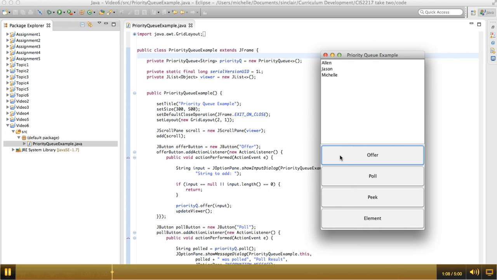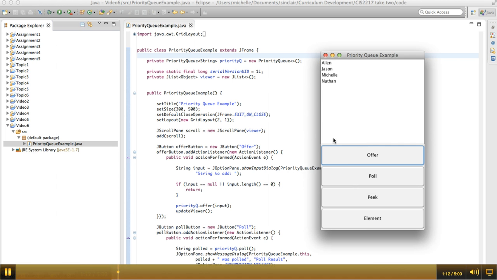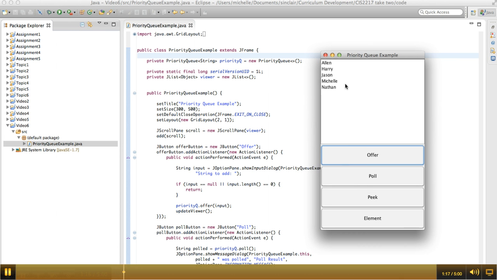Now let's add Nathan. Nathan is last. Harry. So everything that's being added is getting stored into the queue in alphabetical order.